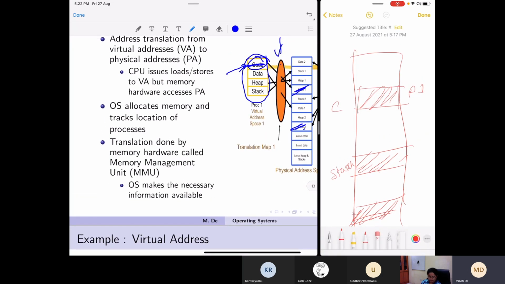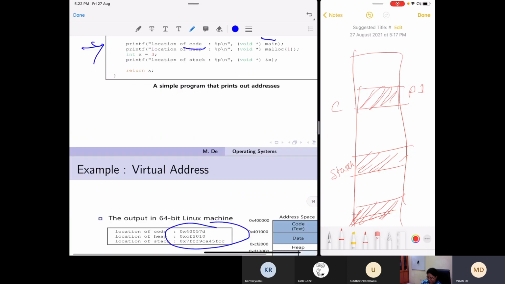If you want to translate the virtual address to the exact physical address, there should be some hardware support for that. It depends upon how you are going to implement or handle your memory, right? Okay, very good.